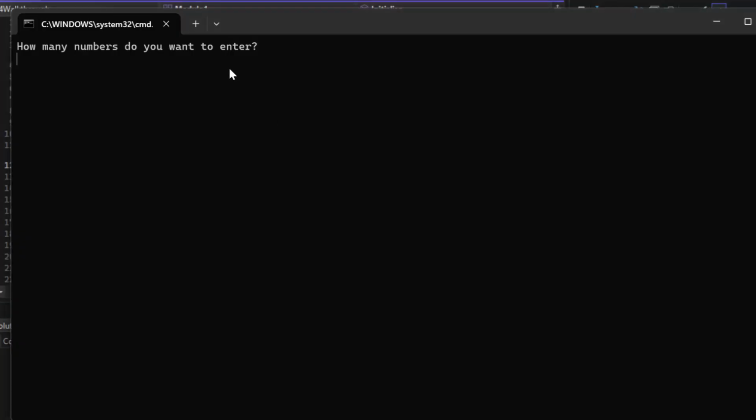How many numbers do you want to enter? Well, they want us to type in 30. Now we know 30 should not work, and it should say, how many numbers do you want to enter again? And it does. Perfect. How many numbers do you want to enter? They told us they want us to enter 5. 5 should be accepted. Perfect, it is.